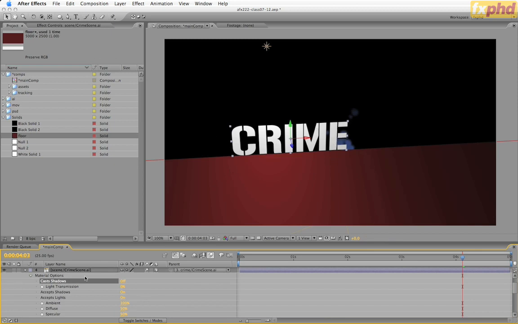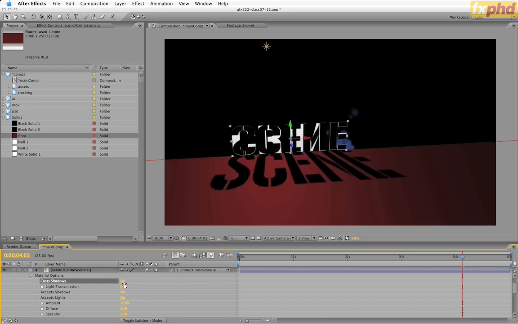So what we need to do is we want it to cast shadows only. We can switch cast shadows to on, but you can still see the word scene, although it's not particularly clearly visible here. It's casting a shadow onto crime. If we switch it to cast shadow only, then the actual word disappears. So that almost looks right.